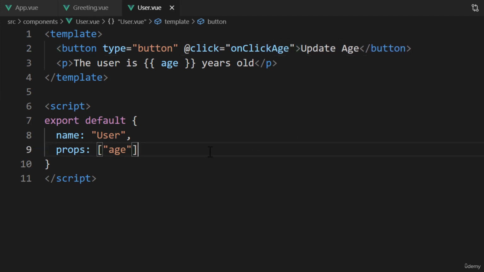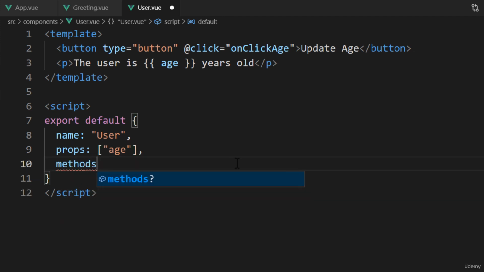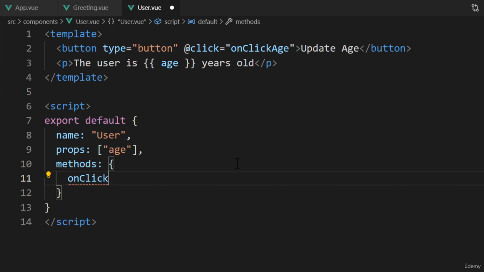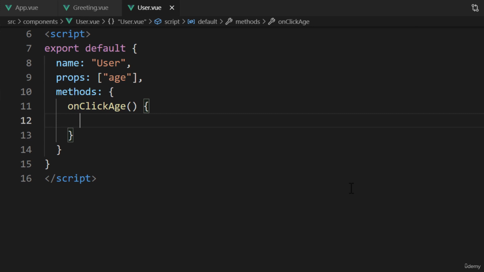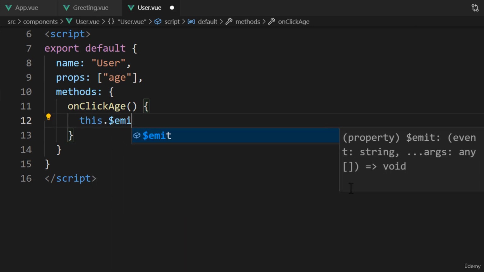Next, create the methods object and define the onClickAge function. We'll be using the shorthand ES6 syntax version for defining the function. The next step is to emit an event. Vue has a special function for doing this. We can emit an event by calling the $emit function.